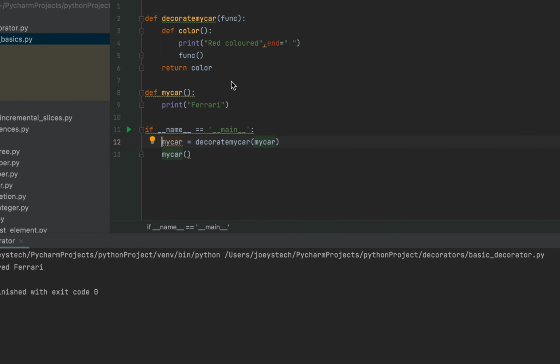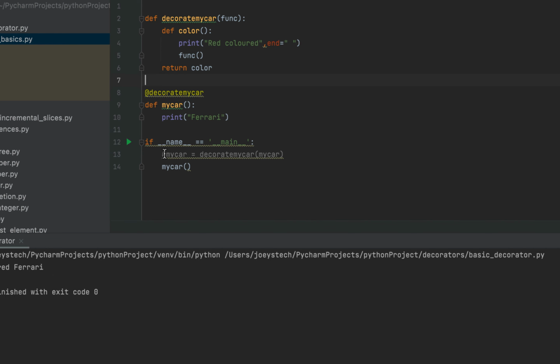To further simplify, this particular line of code can be commented out or can be omitted. And instead of this line of code, the name of the decorator can be written on top of the ordinary function followed by an @ symbol. So it will be at decorate my car. This is going to work out in the same way.